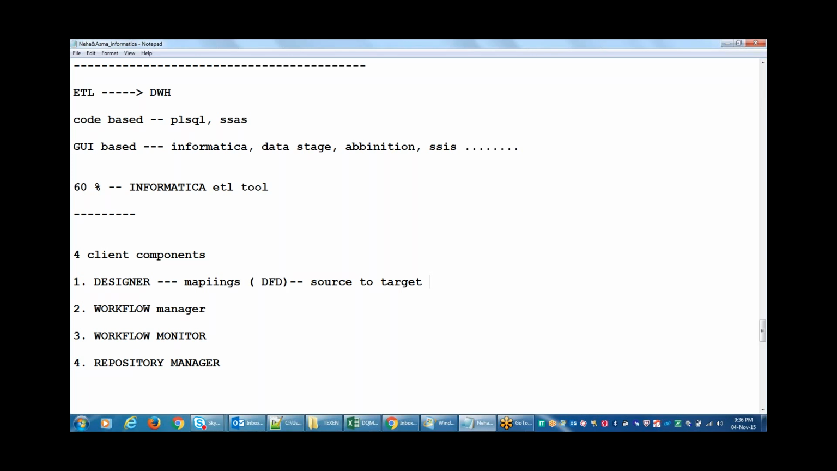We need to transform the data, right? For that purpose, in the Informatica tool, some default inbuilt transformations are available. For example, filter transformation, source qualifier transformation, aggregator transformation, joiner transformation. These kinds of transformations are available in Informatica.